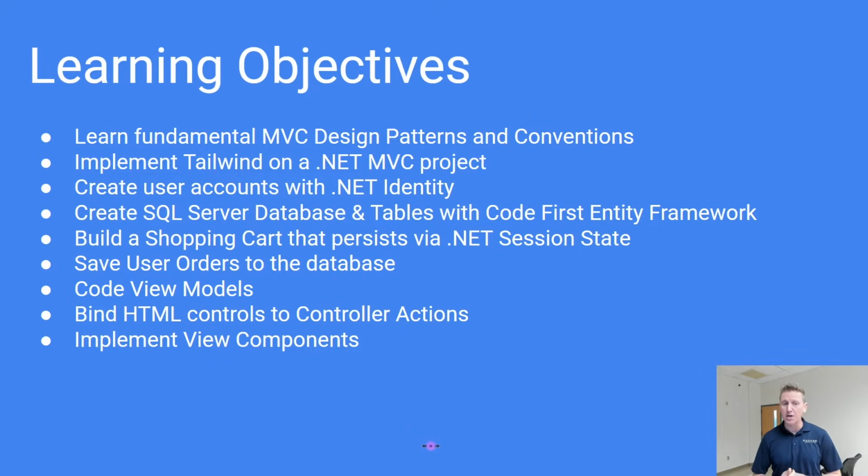We'll build a shopping cart that persists via HTTP requests. HTTP is stateless, so we need a way to maintain state, and we use .NET Session State for that. We will save users' orders into a database. We will code view models. We'll bind our HTML Razor view controls to controller actions. We'll implement view components.